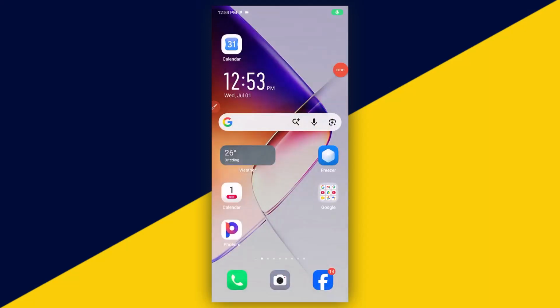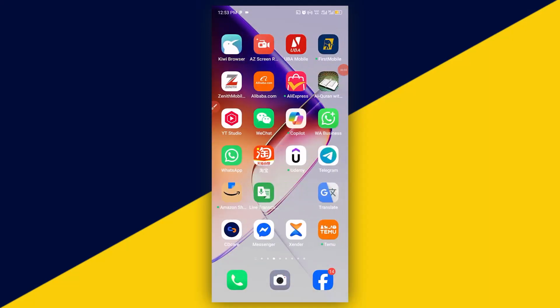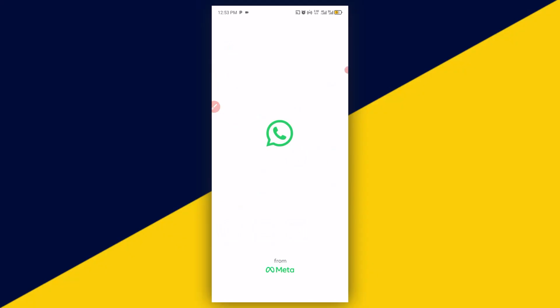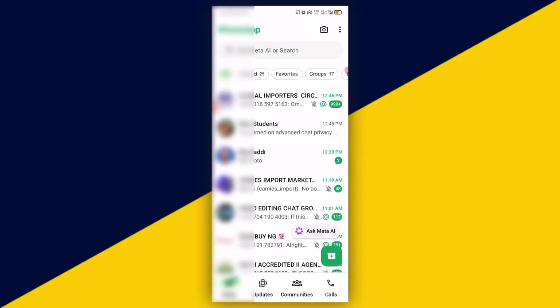In this video, I will show you how to put 2 or more pictures into your WhatsApp status. Open up your WhatsApp. And the next thing you want to do is to go ahead and click on status, click on update.